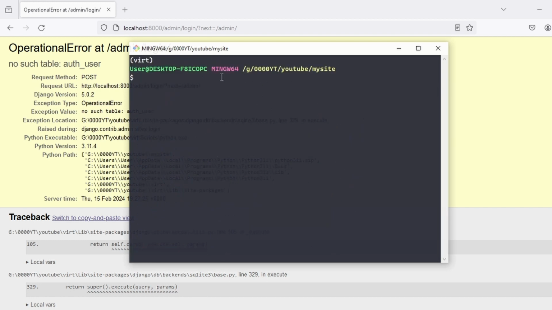And now we are going to create our superuser. To create a superuser, please execute this command: python manage.py createsuperuser. Okay, hit enter. It will ask me for a username. You can give whatever you want, but I'm going to give the username as admin. I'm going to hit enter.